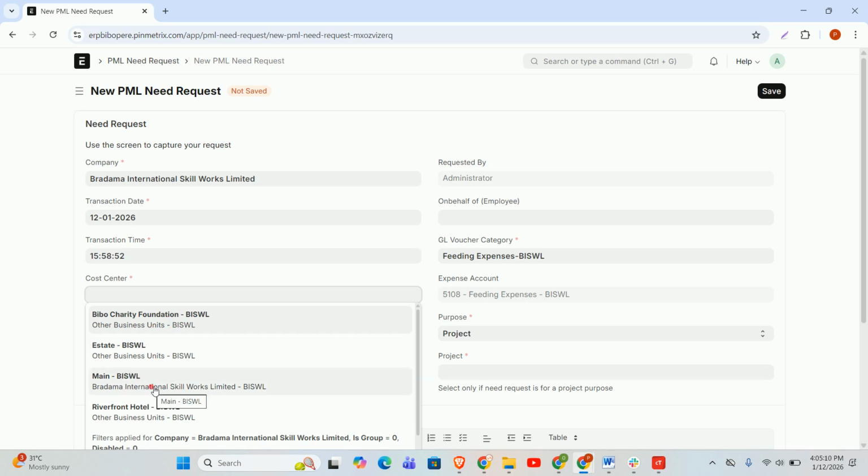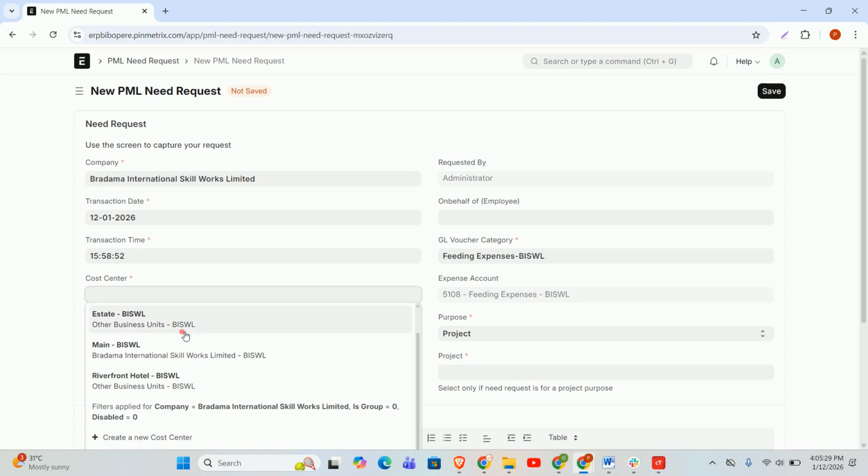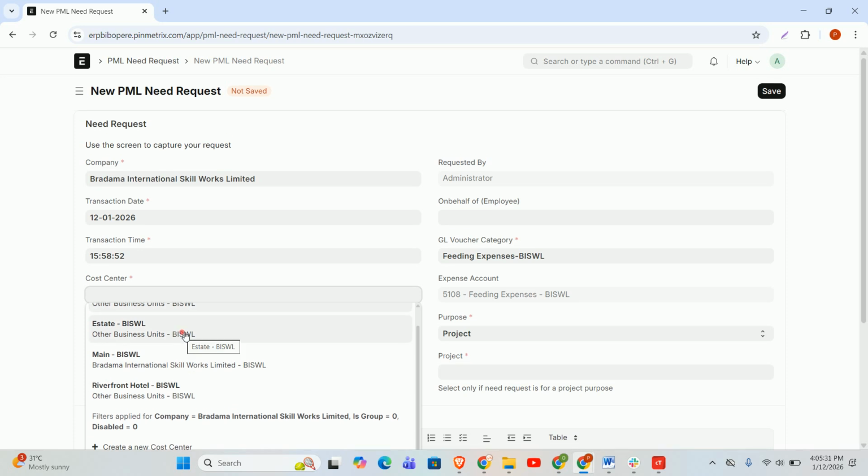These are supposed to be companies of their own, or entities of their own, but they are then being recognized as a cost center. You understand? So when the main company, which is Bradama, is chosen, you would see that these ones are also available for further analysis of transactions. When I post a transaction, I can pick that particular cost center. So that's different.